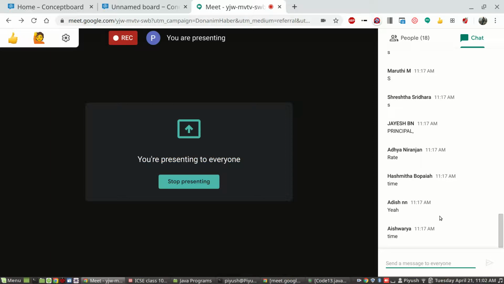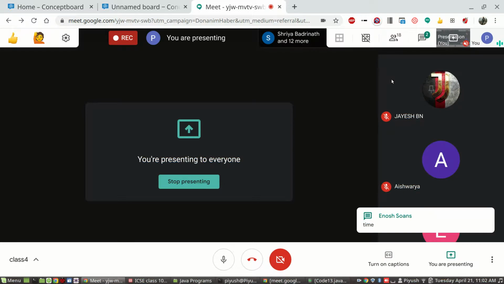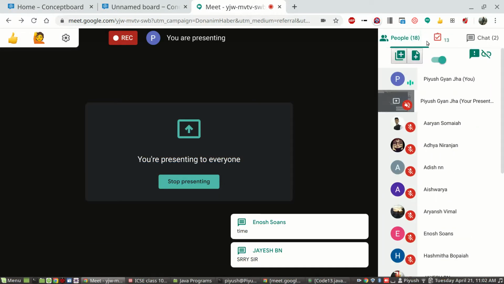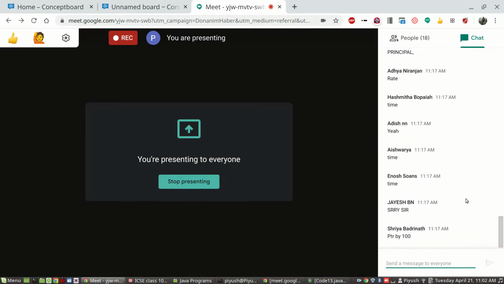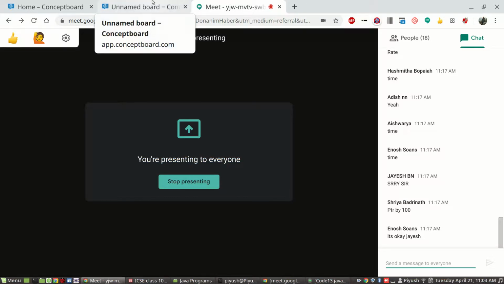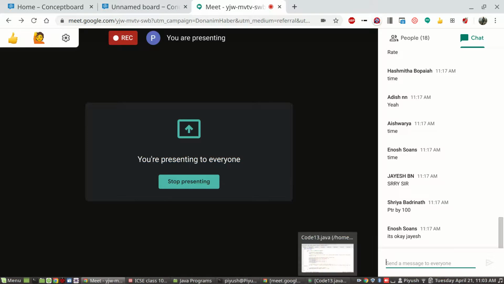Good. And now what is the formula? The formula that computes the simple interest will be PRT by 100. Yes, Shreya, correct. That is principal multiplied by rate, multiplied by time, and then the whole result divided by 100 gives you the value of simple interest. So this very simple program we are going to quickly have a look.